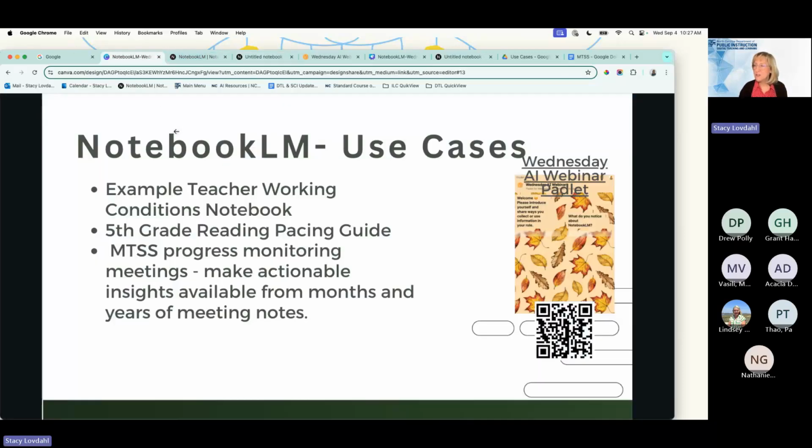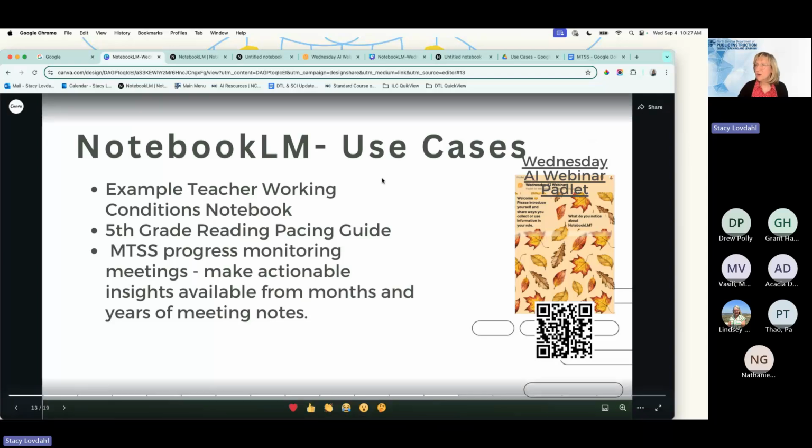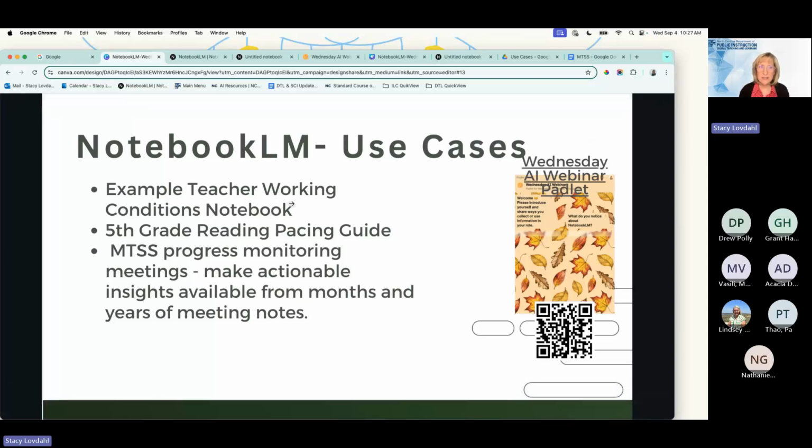Okay, so back to the slide deck. So the next thing I wanted to talk about is a couple of use cases that I thought would be really interesting from an educational point of view. And the first one, since we've recently had the teacher working conditions survey released, is all of that information and what could we look at and how could we use it.